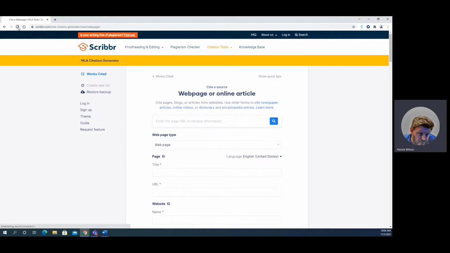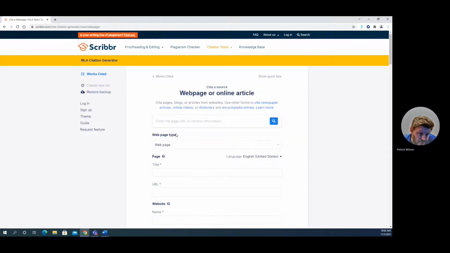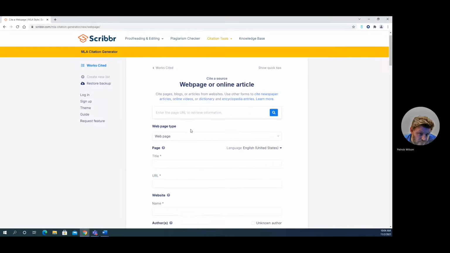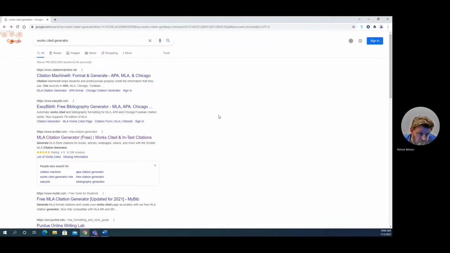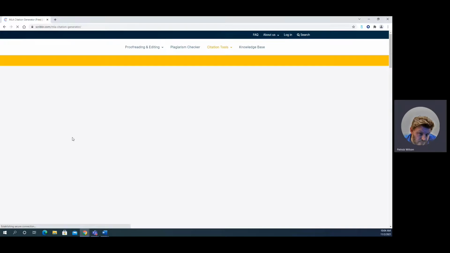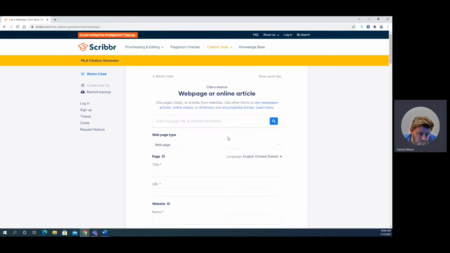Going back, let's just go back to maybe the first part of this. Okay, so that's what I did. Works cited generator. You see you have Citation Machine. I went to the third one. It's going to ask, are you trying to create a website citation, a book citation, or a journal article citation? In this case, I'm trying to do the website at this point.